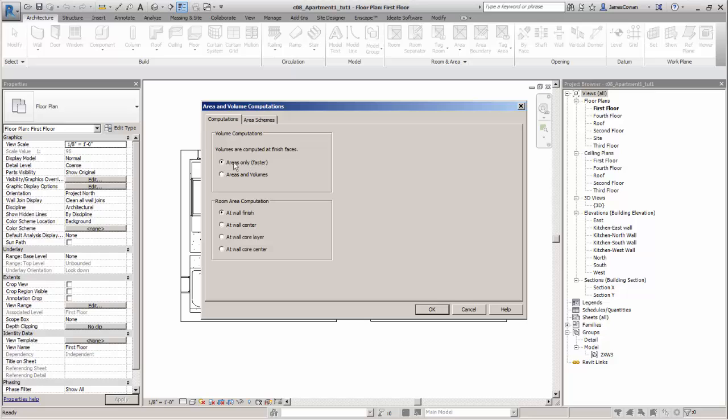which is faster than if you've got areas and volumes switched on. But if you need the volume of a room, you can switch that on. By default, it's just doing areas. It has the option of whether the room measures to the wall finish, the center, the structural part of the wall, or the center of the structural part of the wall. I'm going to leave it at wall finish.